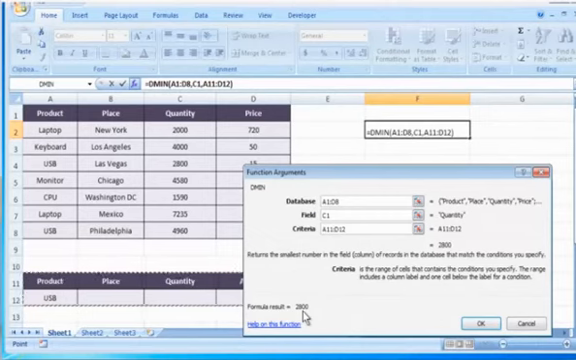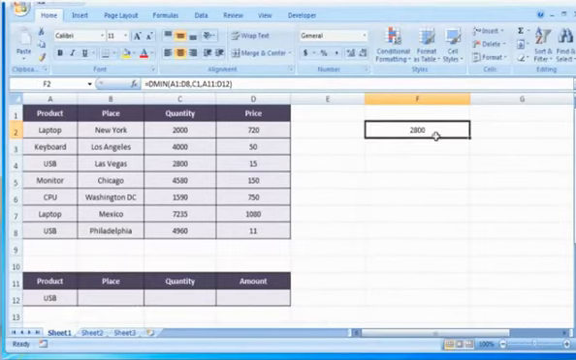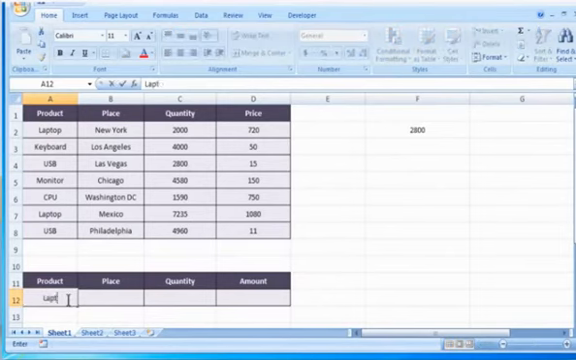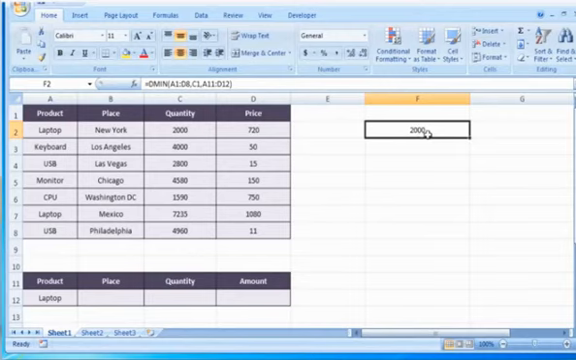It is also showing the result here. Click on OK to get the result. That is the minimum quantity of USB in the cell that we selected earlier. If you change the product name in the criteria table, it will show the result according to the newly added product. See? That wasn't hard at all.